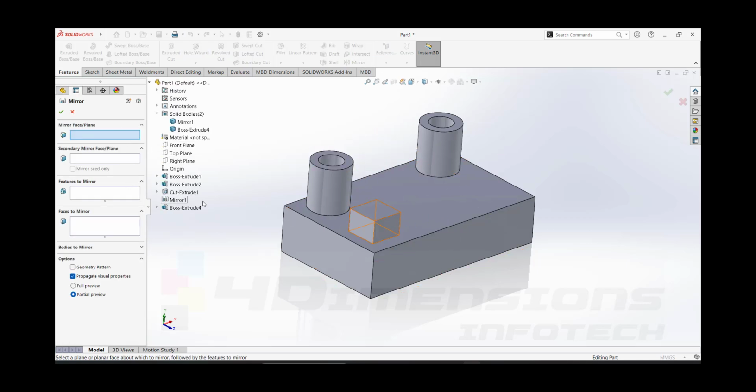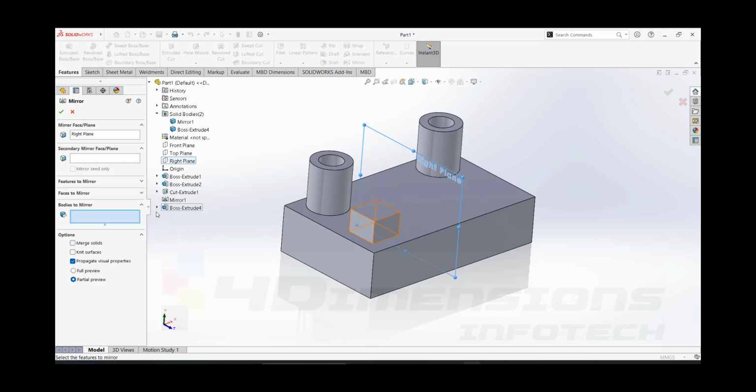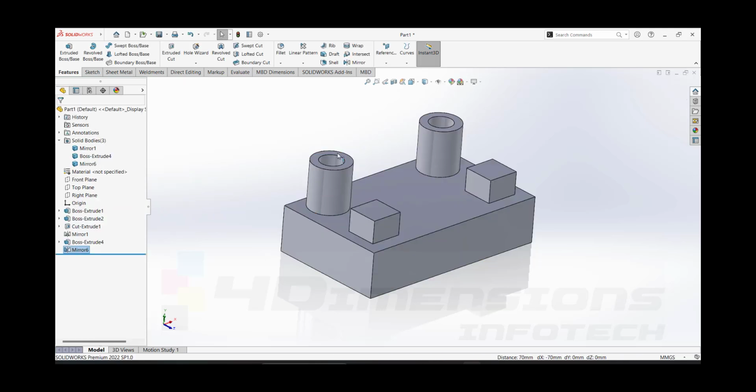We will say mirror command. Now suppose I am selecting this right plane as the mirror plane and features to mirror as this feature. As it was not merged, it will show an error here, a note saying that only merging features may be patterned. So instead of selecting this boss extrude in features, I'll add this boss extrude in bodies to mirror, as it is a separate body now. So select bodies to mirror and add this body here and say OK.